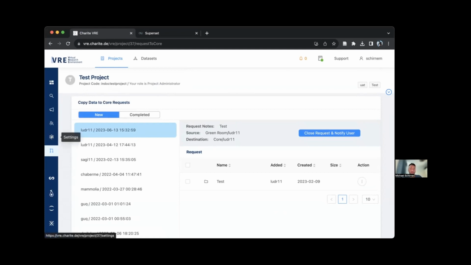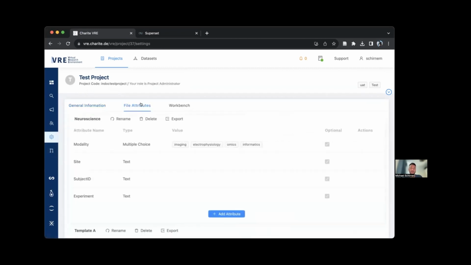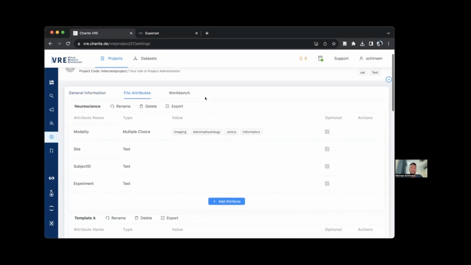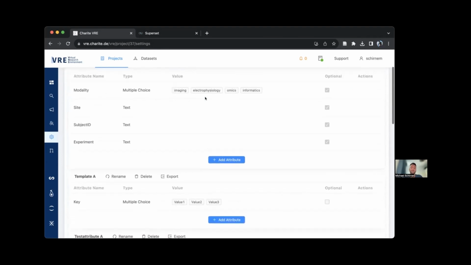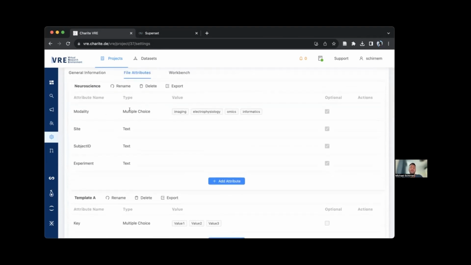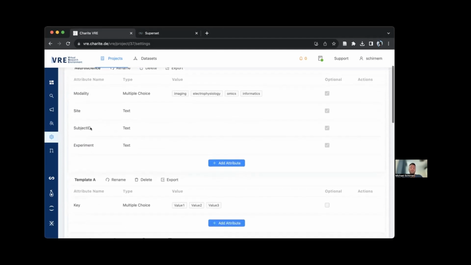Okay, and now let's go to these file attributes that I promised you for so long now, and the data sets. So the file attributes are metadata. You can customize metadata here. You can create all kinds of field attribute templates with all kinds of fields inside. For example, here we created a neuroscience template, which can also be exported as a JSON file. And then we can give it attributes.